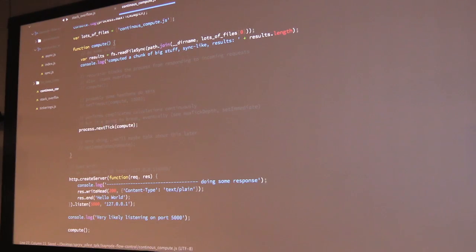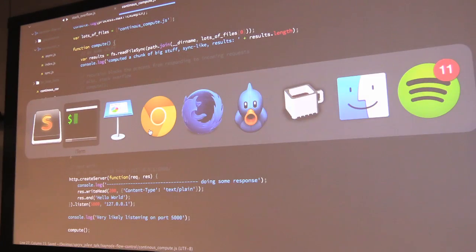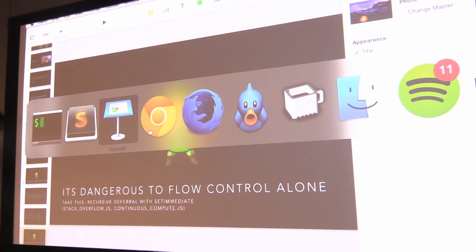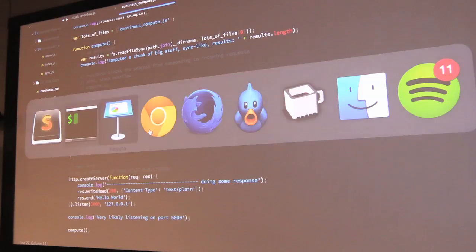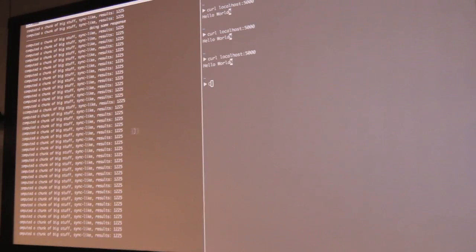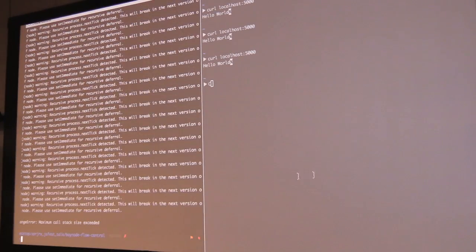So if we use process.nextTick like it used to work a long time ago, is it doing that? That's not just me being jittery, so we'll go back to Sublime and then iTerm. There we go. And let's restart this. Continuous compute. And we don't even get anywhere. So it's like, hey, by the way, you're done. Like, you use too many process next ticks, and I just don't want to do this.